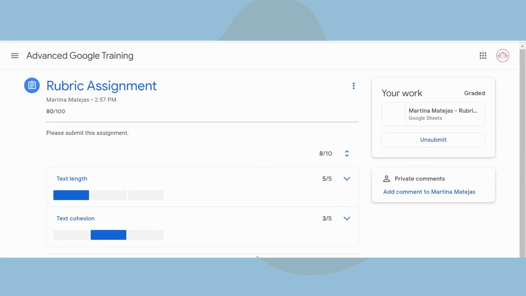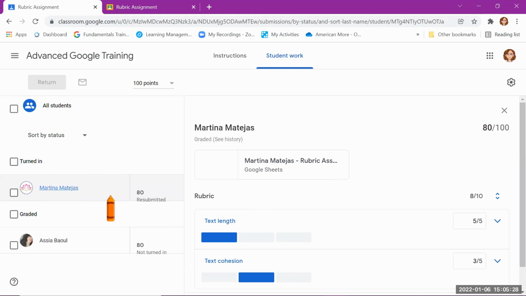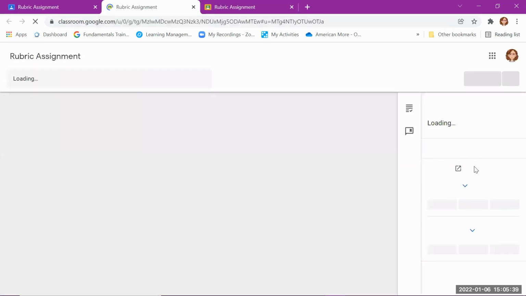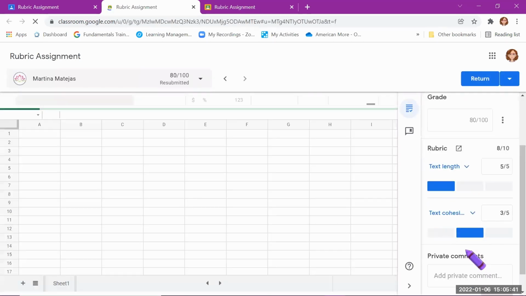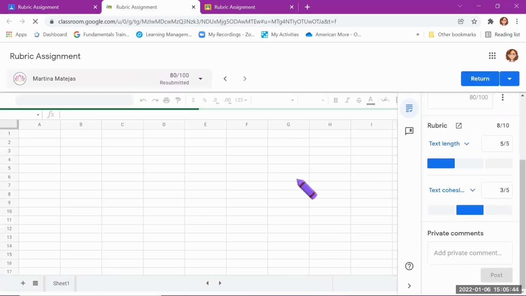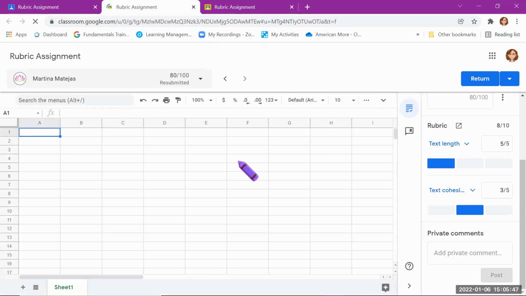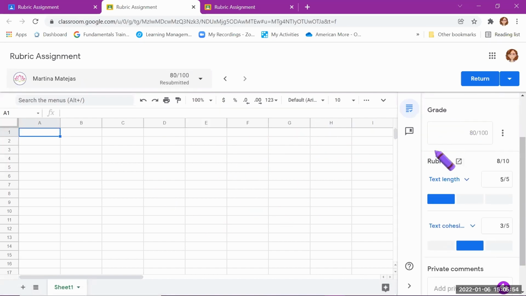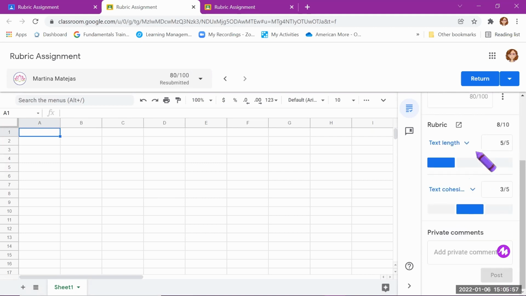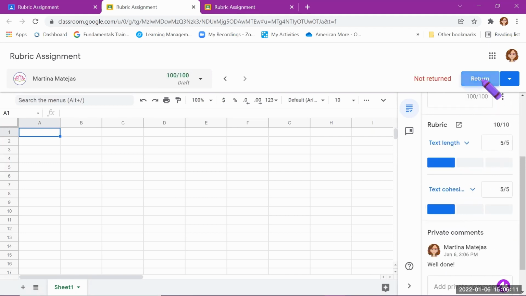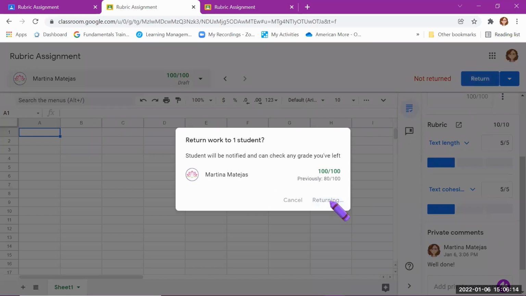What does that mean? Now, as a teacher, I can see here that Martina resubmitted, and you see that it is turned in. So, what do I see here? Is again the same interface, although I have the Google Sheet, and it's going to be the same for PDF or the picture or whatever. There's always going to be this grading bar on the right hand side of this, and I can return, yes.